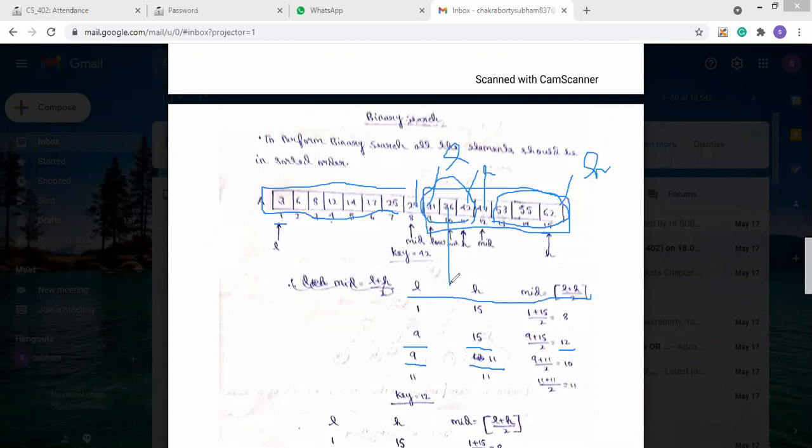42 is greater than 36. That means the value will be present on the right side of the mid. So what we have to do? We have to move the low to mid plus 1. Previously our low was placed on 9. Now we have to move our low to mid plus 1.